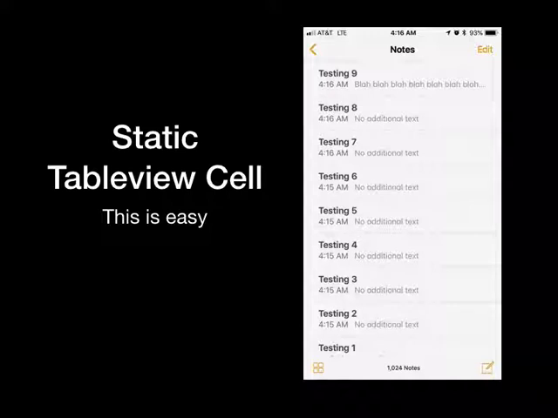In the Notes app, every cell just shows its title and then a one-line preview. And that's a really simple table view, and I'm sure y'all can do it. But it becomes harder, right?